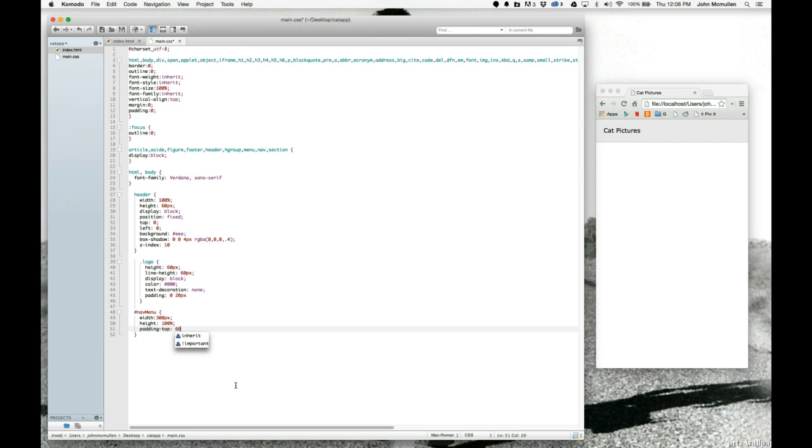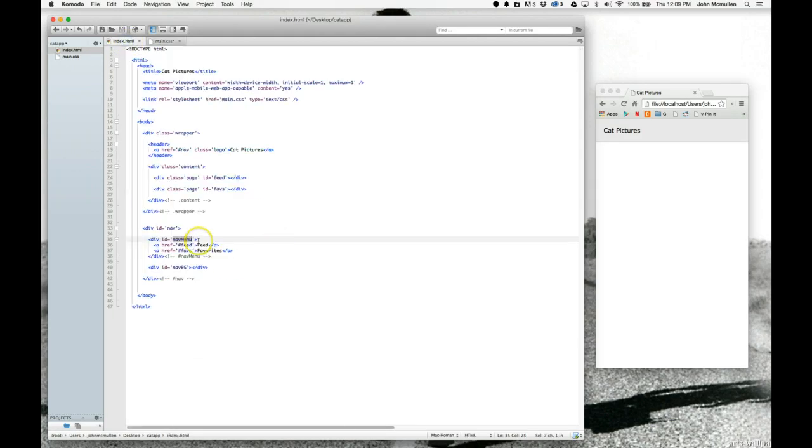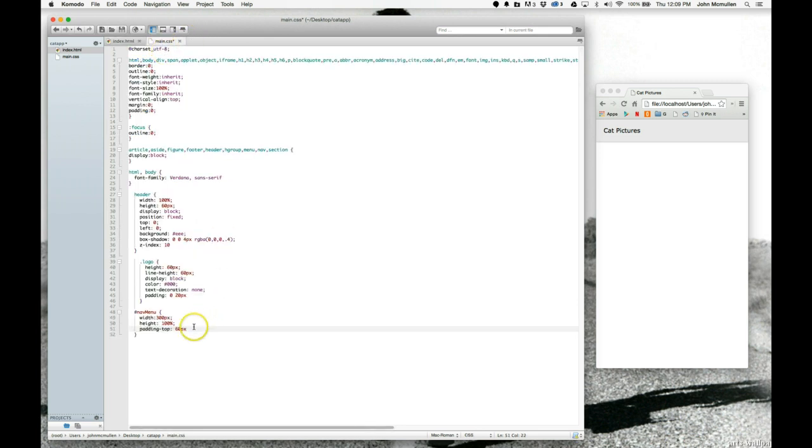Padding top. Now this is important right here because we have this header that's always going to be in that fixed position and it's 60 pixels high. So if we did not have a padding top, those links that we have inside of there are going to be underneath the header still. So adding the padding top to the nav menu is going to add some padding so that when we have our feed and favorites links, they show up instead of being hidden behind the header.